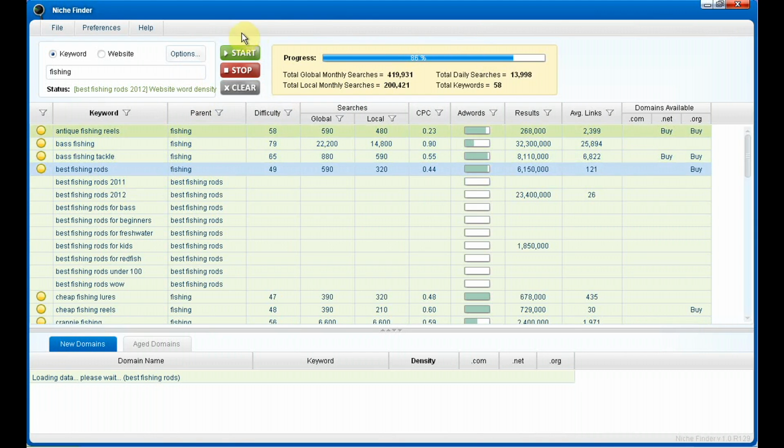As it does that, we'll just give it a minute to run. Let's go over all the parts and aspects of the software of Brad Callen's Niche Finder. Here at the top, you can see that it shows you how many searches all of these keywords put together are getting. So we have total global monthly searches, total local monthly searches, daily searches, and of course the number of keywords that it came back with. Right away we see that by doing that search on best fishing rods, instead of 49, we already have 58 keywords. So it's pretty neat.